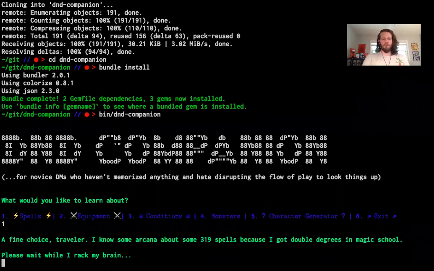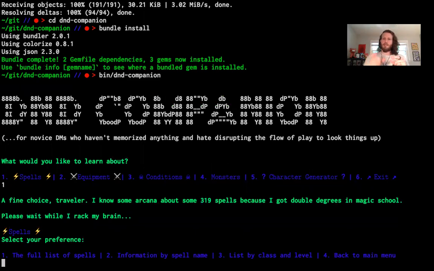A fine choice, traveler. I know some arcana about 319 spells because I got double degrees in magic school. So this is a very smart companion app. It's loading right now. So what it's doing under the hood is it's crawling through 319 API endpoints, and then instantiating an object for each of those endpoints. The silver lining though is that once it's done loading, it's very snappy because everything's in memory now. So all of the stuff we'll do in this menu is pretty snappy.